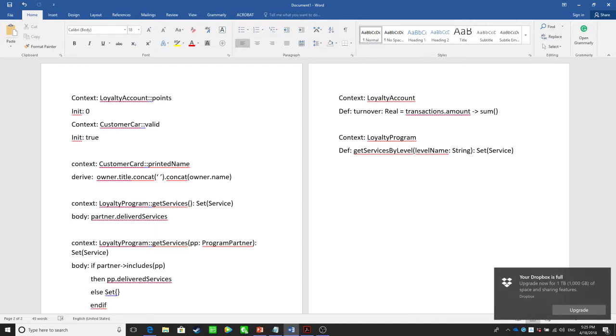We define this operation with its parameters. What kind of parameter is it going to take? It's going to take a string. And then we define what the return type is. It returns a set of service. And then we define what we do in this operation.